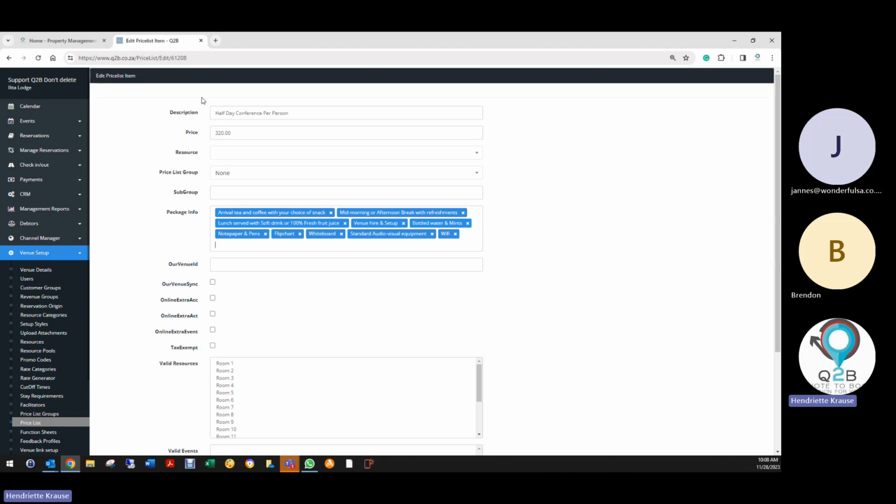If you want to add a resource to it, let's say it's venue hire boardroom, you can link the boardroom to it. And you can link the banquet hall. We'll do one for that. And if you're going to put it online and you have an extra add-on list, you can also say, if people select this online, please add it to that price list group list.